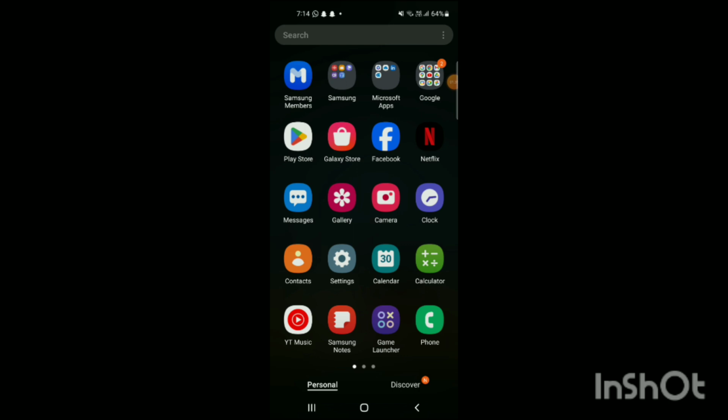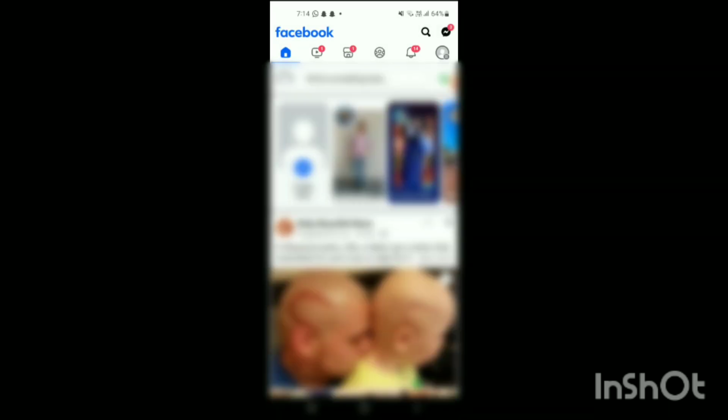So now let's start. Go to the Facebook app on your screen, and here you will see the Facebook app has been shown to you guys over here. You can see you have landed on the home page on Facebook. And on the right side, on the top corner, you can see three lines. You have to tap on these three lines. See, the three lines have been opened up over here.